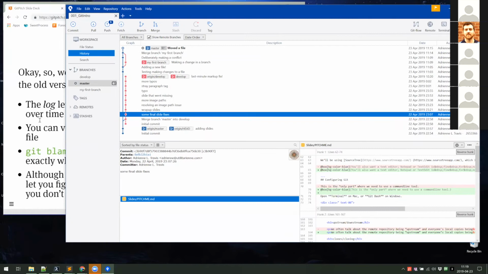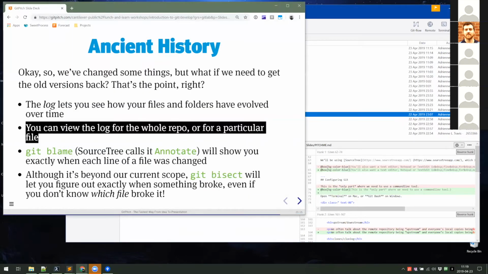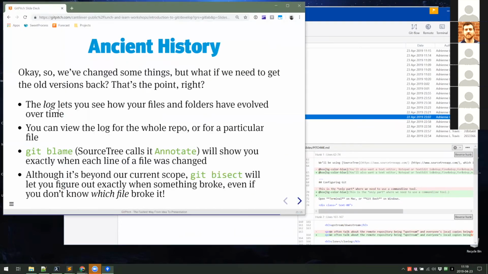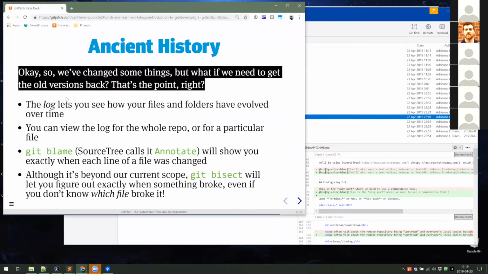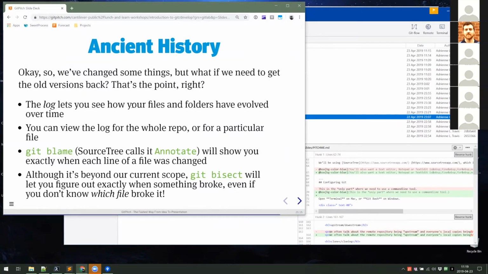There's also a command called Git Bisect, which is out of our current scope, but I definitely encourage you to read up on it. It lets you go through a repository and say, okay, it's broken now. It wasn't broken a week ago. So somewhere in the last week, someone broke it, but I don't know where. Git Bisect is how you get the answer to that question. It will nail down the specific commit where something broke for you.